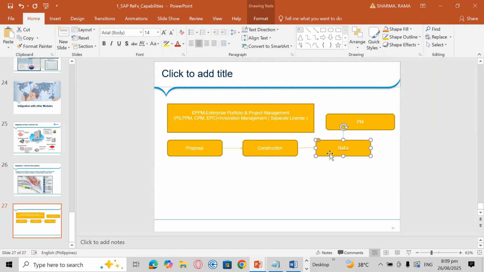When we only have REFX, apart from IFRS 16, we call it CRE, contract real estate management, which has everything except IFRS 16. So as part of this course, we'll cover CRE plus an overview of IFRS 16, only an overview, because IFRS 16 itself is a big chapter.